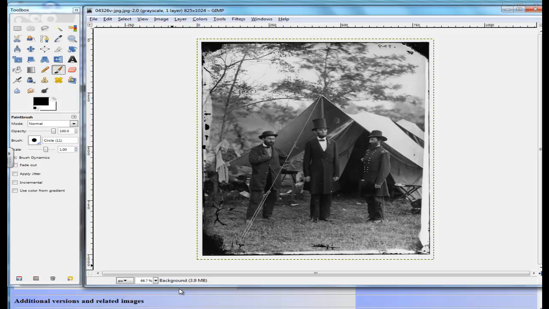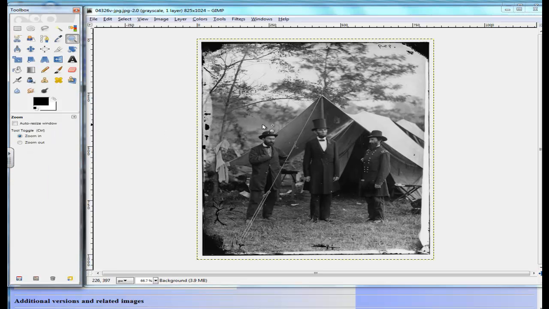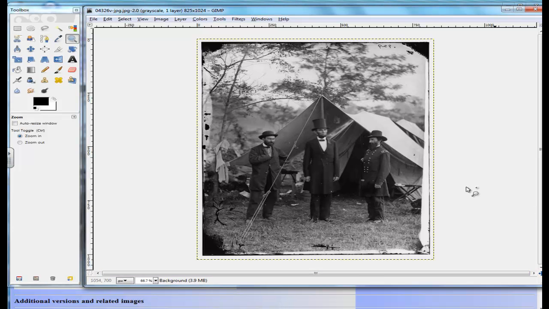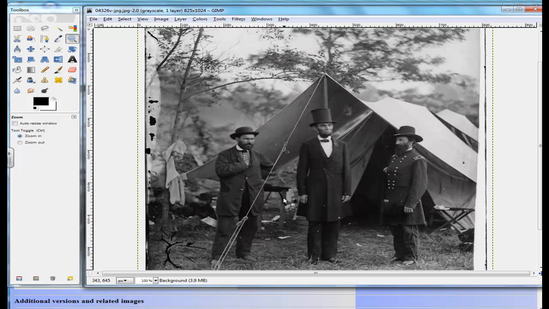So I've gone ahead and downloaded the photographs and pulled them up in a program called GIMP, G-I-M-P, which stands for the GNU Image Manipulation Program. And I've got this JPEG version of the photograph open. Now, in my JPEG version, I can still scroll around and look at the photograph. And I'm going to click on my little magnifying glass over here on the left. If I click on it, it starts to zoom in and I can start to look at some of the details.